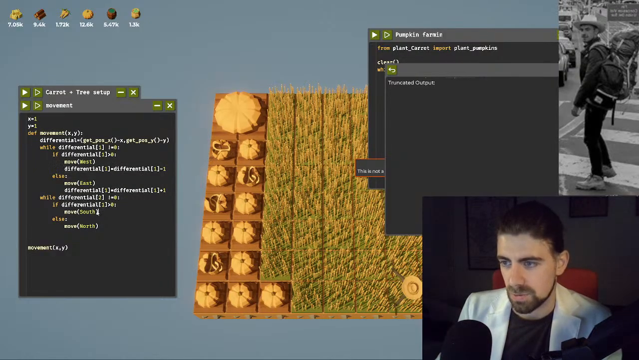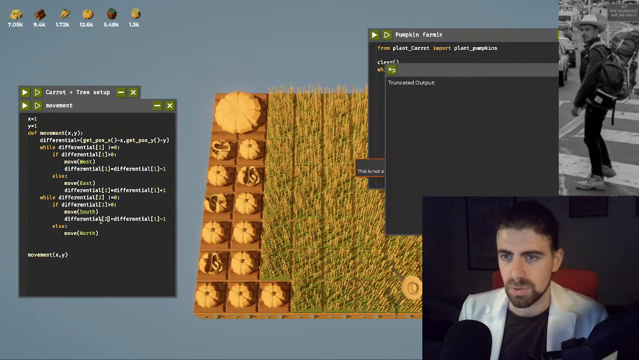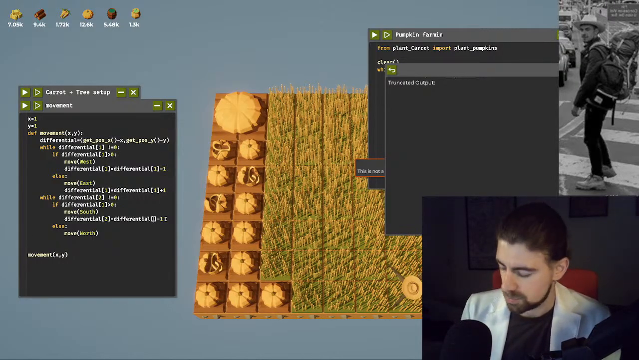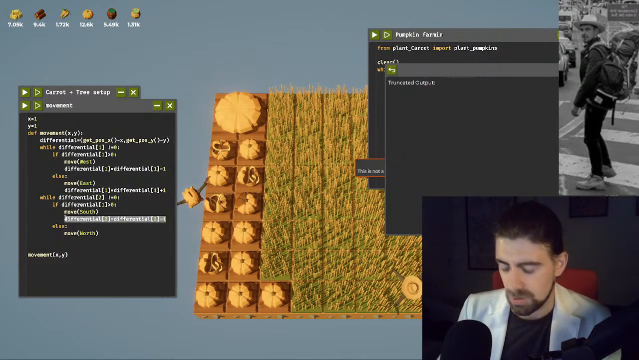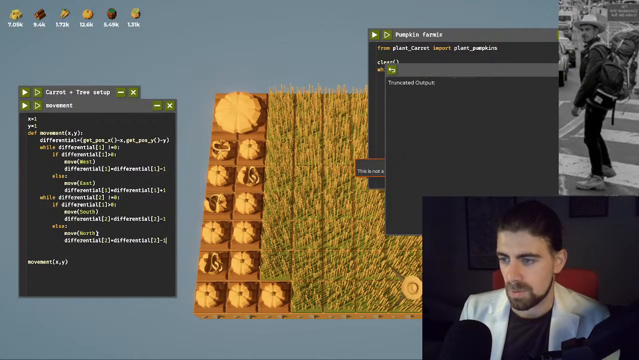This two, 2, -1. And here, -2, differential 2, -1. -1, okay, now this is +1. I think this should work. Should work.